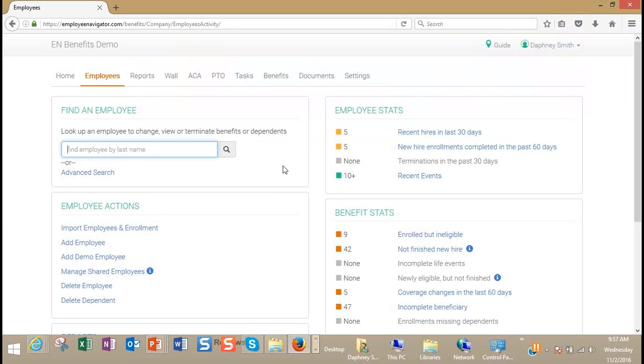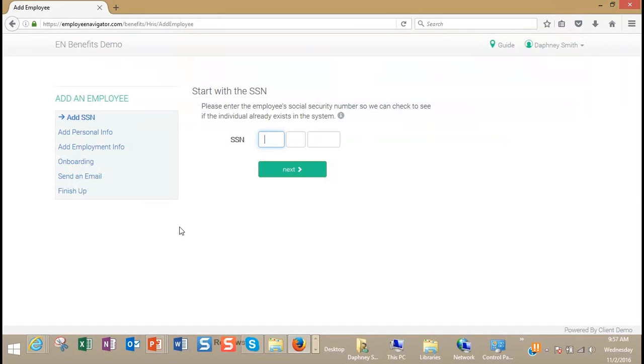Upon logging into the Employee Navigator platform, as the HR administrator, the Employees tab holds the key to being able to add an employee. To add an employee, it is a pretty straightforward process in that you're just going to click the link, Add Employee, within the Employee Action section. The system will then redirect you to the location in which you need to start adding the employee information.